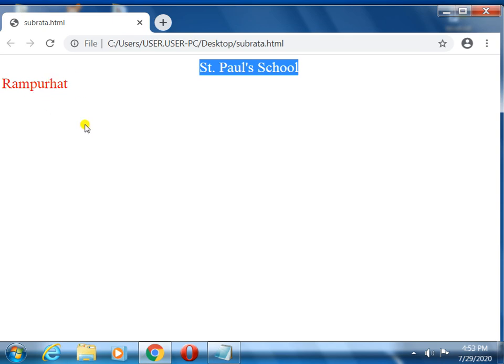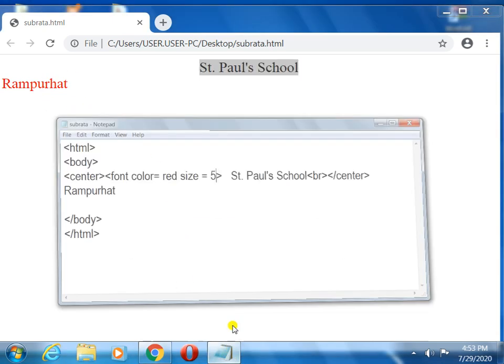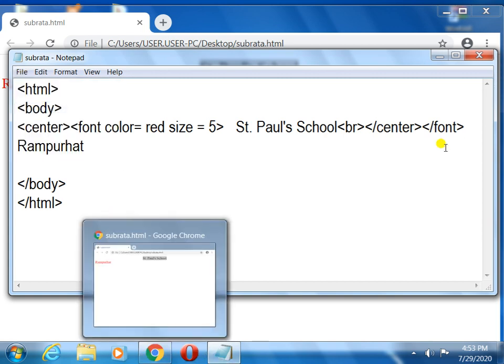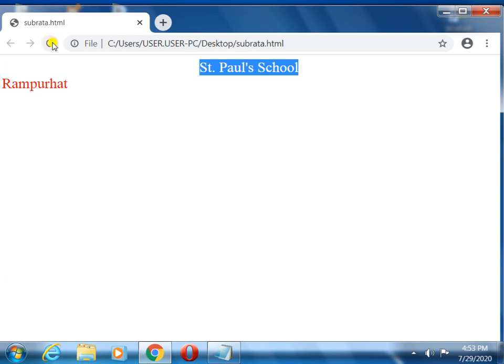Why did it happen? Why did the same color come for both? Now you can see I have applied one tag, but I did not close it like the center. So what to do? I have to close the font tag. Remember, this is the font tag, so write /font to close the font. No need to write the color or size, only font. Now save, and in the browser just refresh.